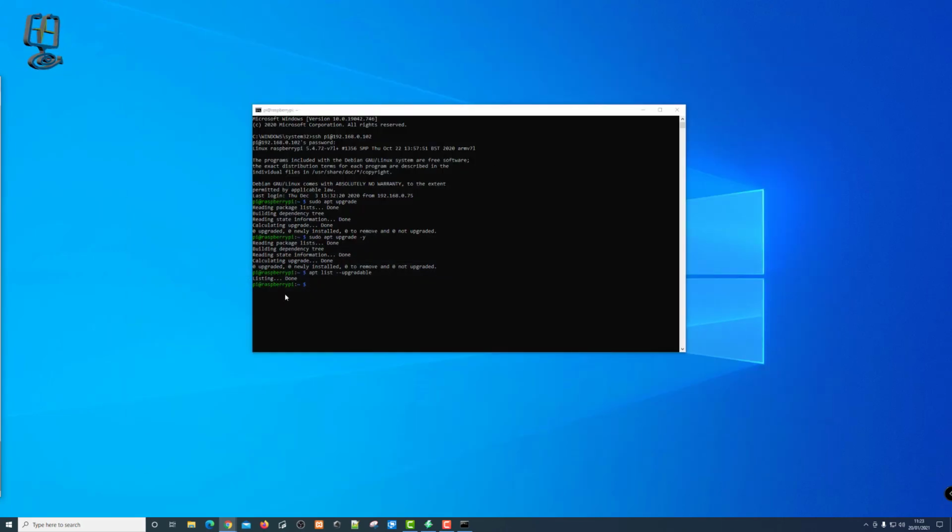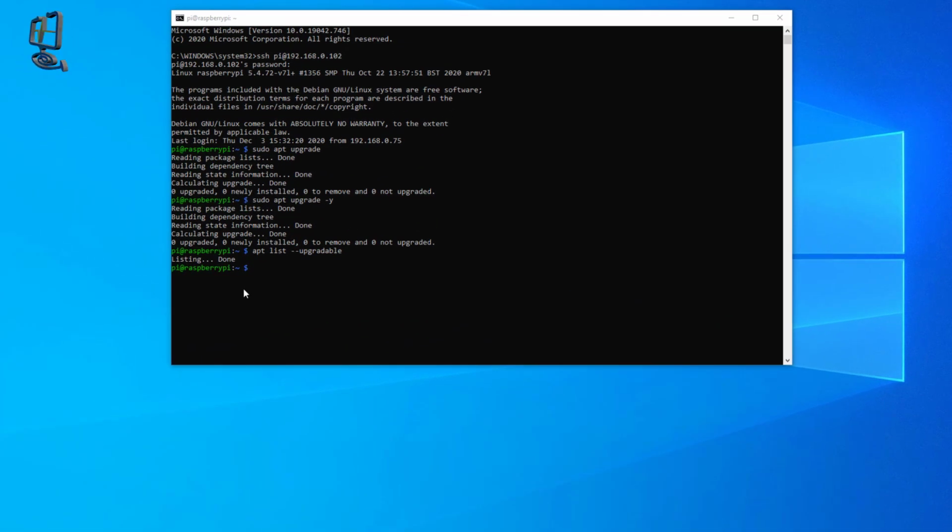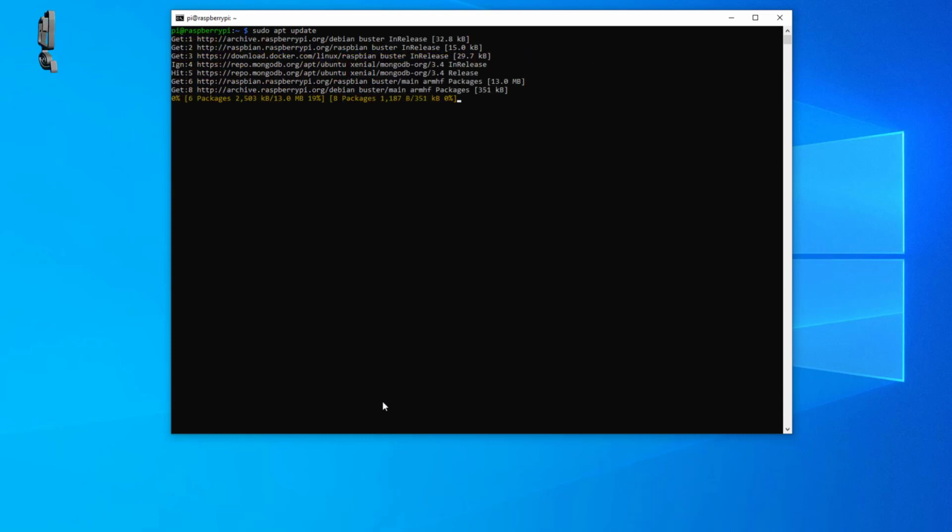So let's minimize those windows and get back to the command prompt. I'll make this bigger, and I'll also type clear to give us a nice fresh command prompt to work from. Then we're going to type in the command for the first part of this process, which is the update command. We type sudo space apt space update, and then hit return. All this does is update the list of available packages and their versions, but it doesn't install any upgrades or any of those packages yet.